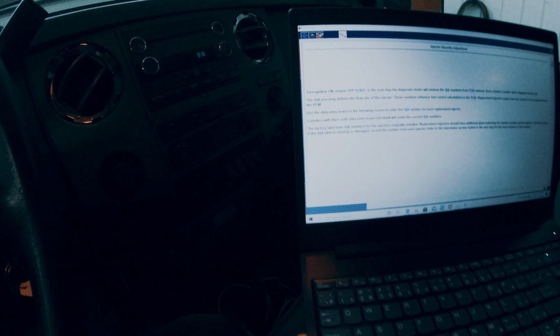So here's retrieve CMDTCs, continuous monitoring diagnostic trouble codes. Double click there, and we'll read the codes. And this one here: cylinder 6, high to low side short. When an injector shorts from high to low side, it causes the whole truck to die. So I'm pretty sure this is the one.